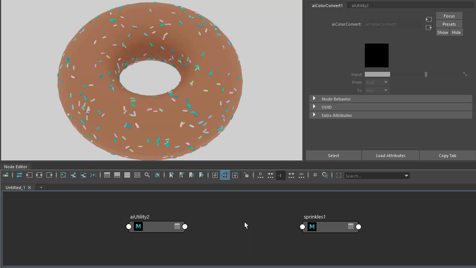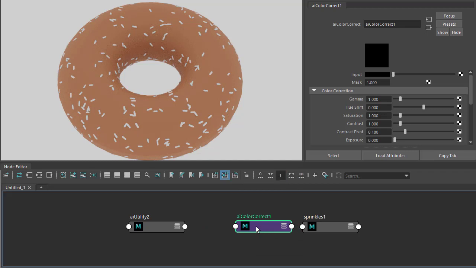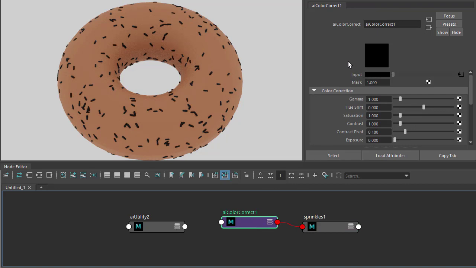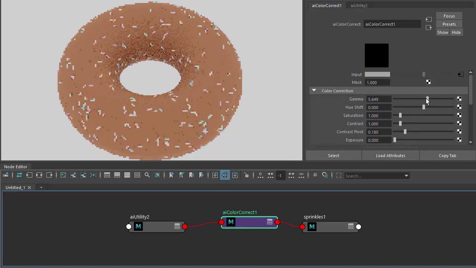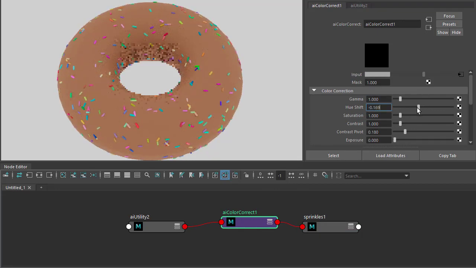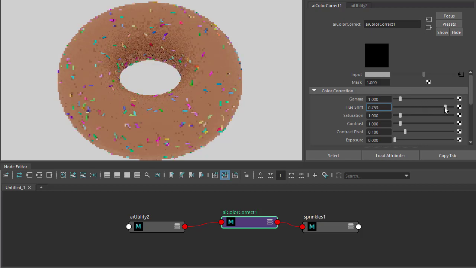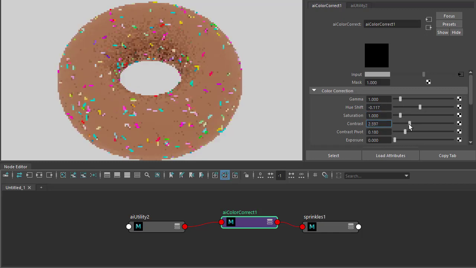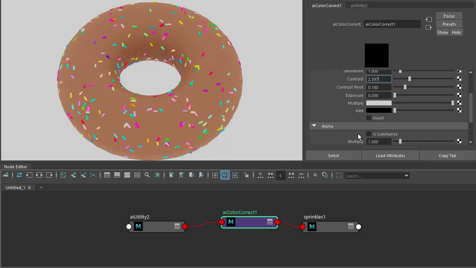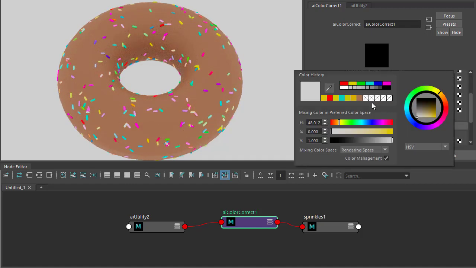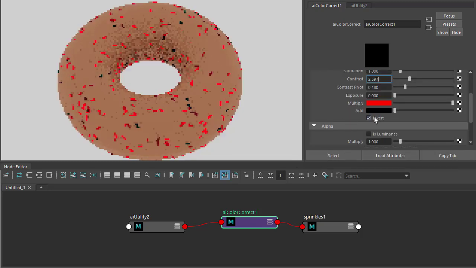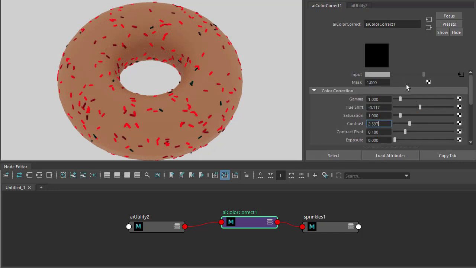And finally, there's the color correct shader, which gives you a lot more control of the appearance of the color image. So we can change the gamma, we can cycle the colors through using the hue shift. I could desaturate them, increase the saturation, and so on. And we could also multiply the color like we did with the composite shader. You see, color correct gives you a lot more control of the color.